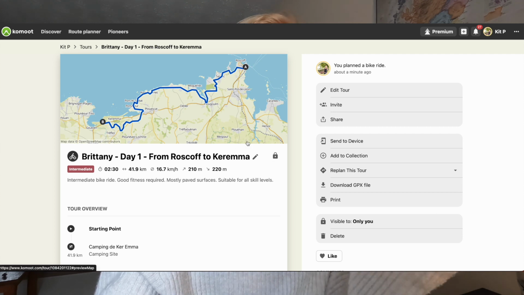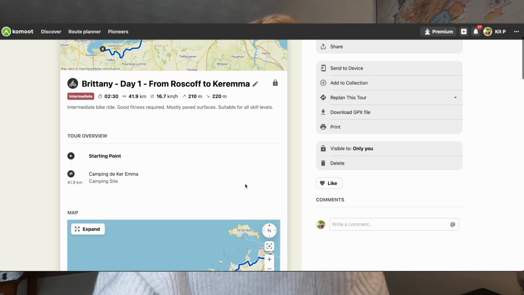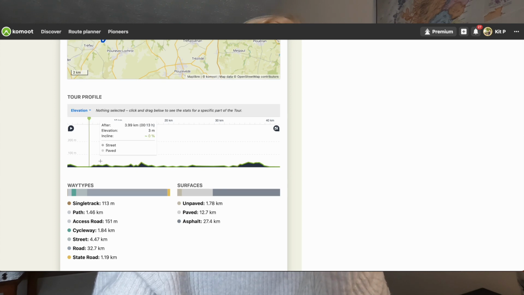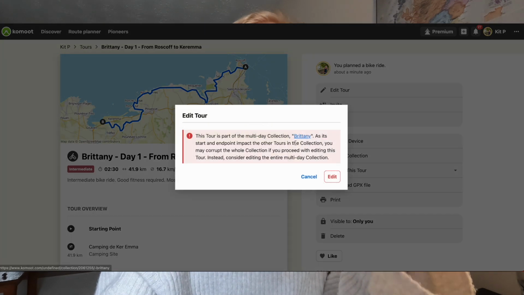You can obviously change the title. You can see more information about it, see its elevation profile. This is really useful. And you can share it with people, invite people, edit it again, and you can edit this individual tour. It will warn you that editing this will affect other tours in that collection, fine.